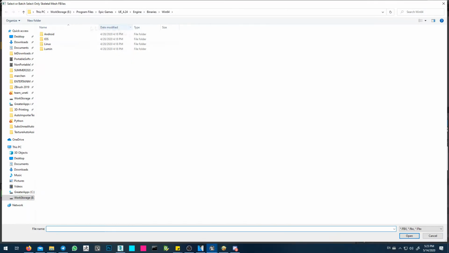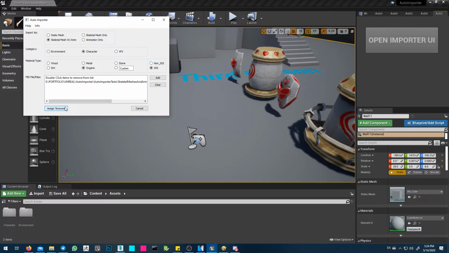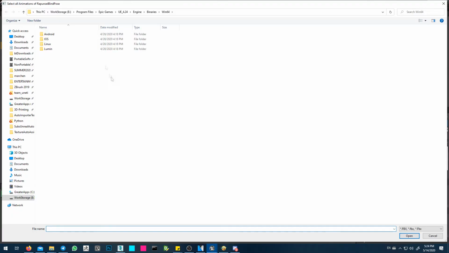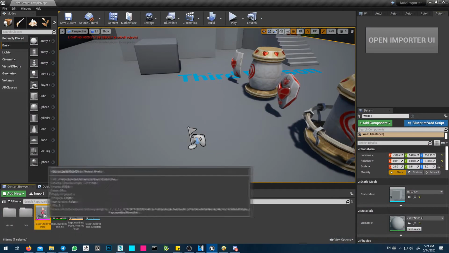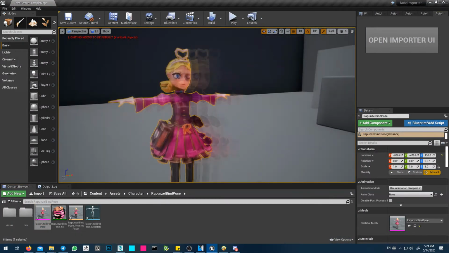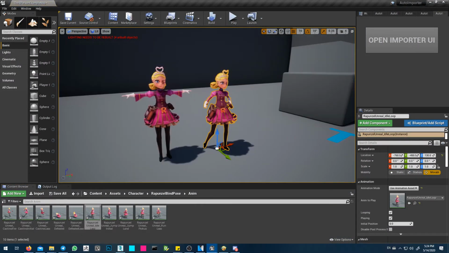Add only skeletal meshes. Assign textures for each of them. Select all of the animations you need to import in for this skeletal mesh. The result will be in an Anim subfolder of whatever skeletal mesh you just imported in.